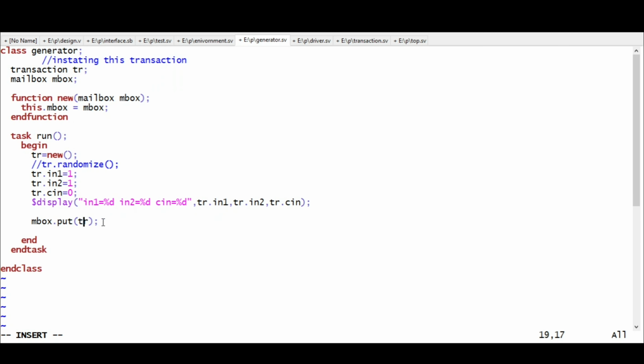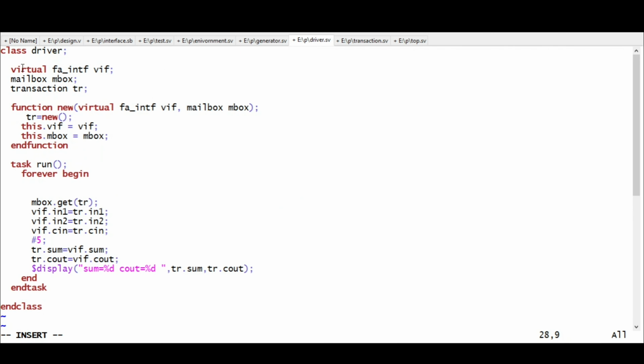So how to put the transaction is using this put method. Okay, so this is our generator class. Now coming to driver class. So this is our driver class.